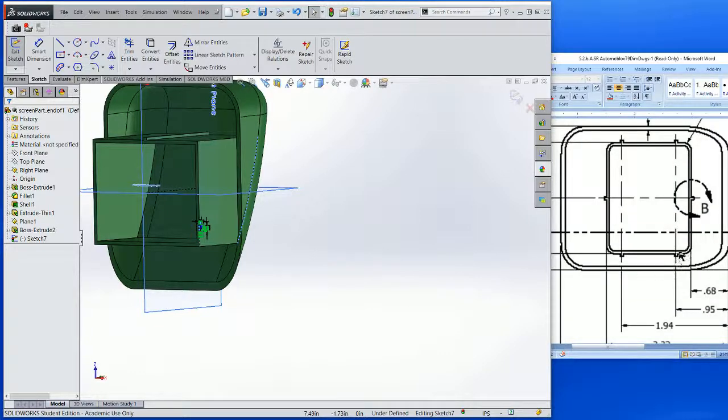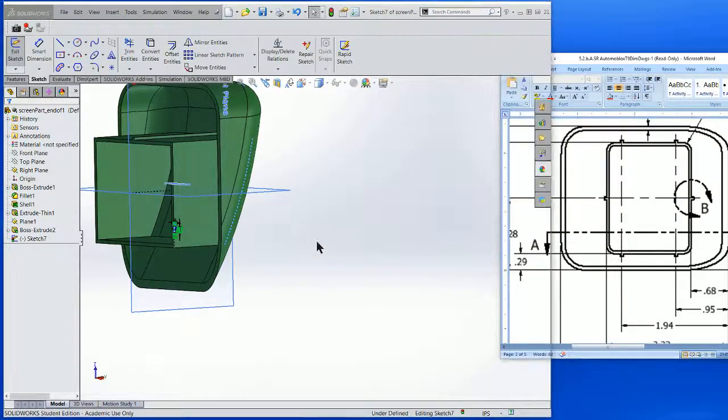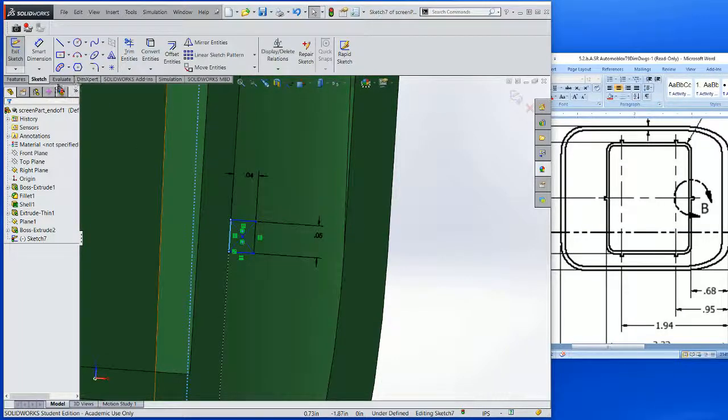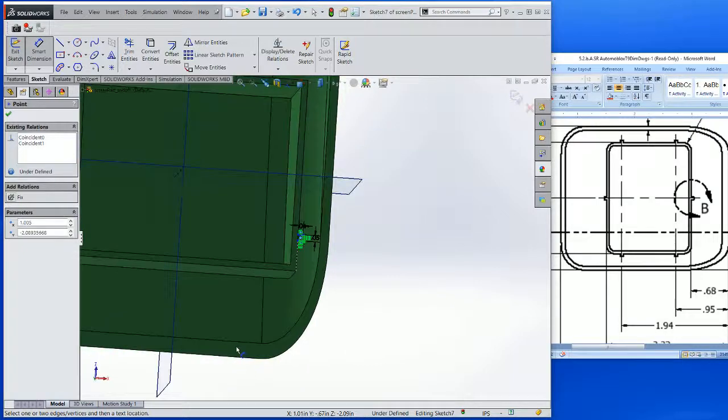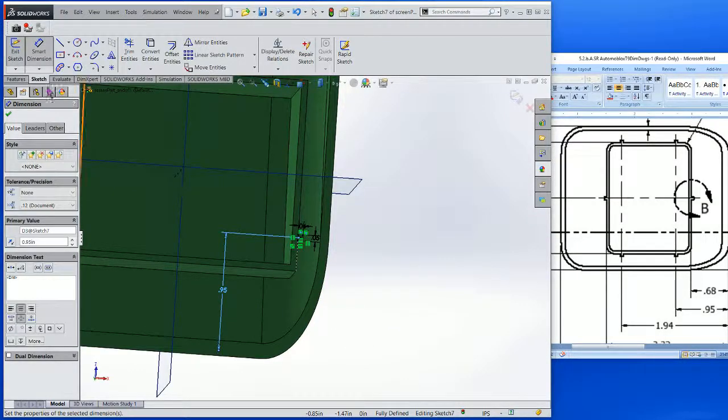Now if we look up here, this distance is right there, 0.95. And because I used the center rectangle, you'll see that what I can do is dimension to that center point. I'm going to go to the center point, then down to my front edge. Look at that, I got it at 0.95 already. 0.95 it is. Fully dimensioned at that point.